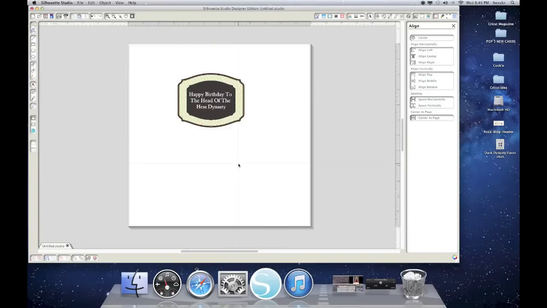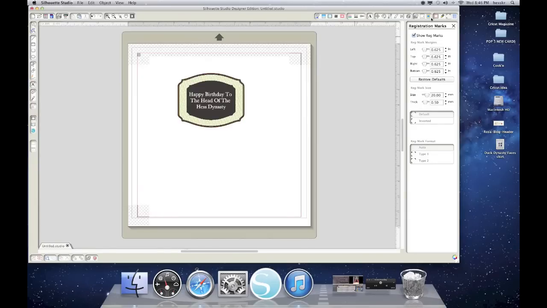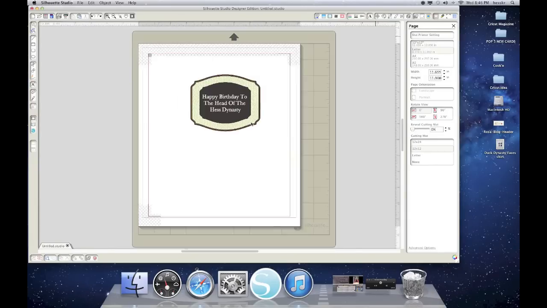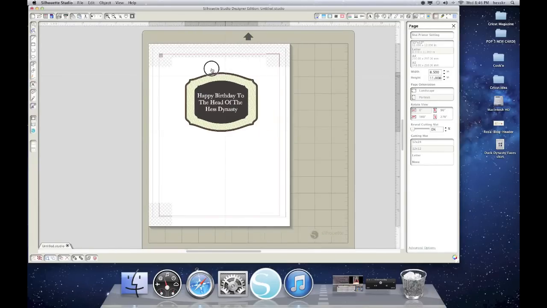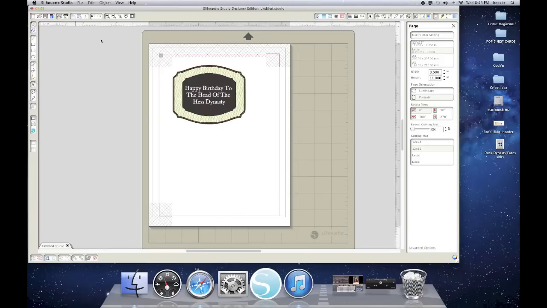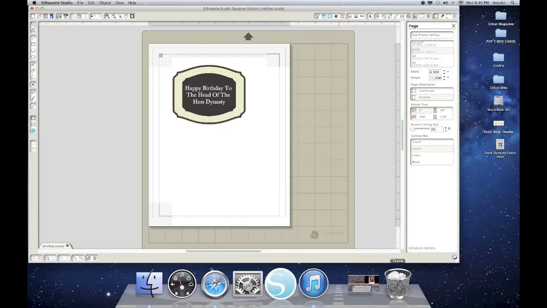And that's it, guys. We're going to go ahead and send this to the printer. So we need to make sure our registration marks are there. It's 8.5 by 11. We're going to send this to the printer, and then we're going to go ahead and cut it on our machine. And that is done. We'll get the rest of it put together.